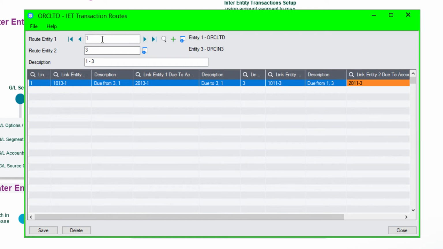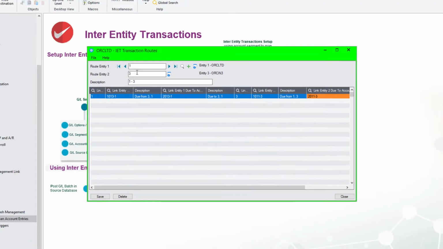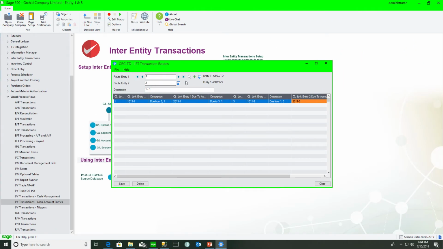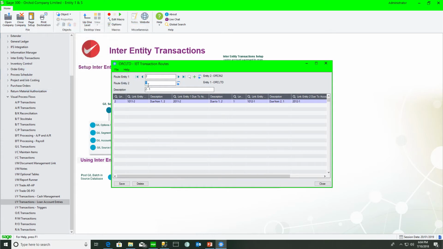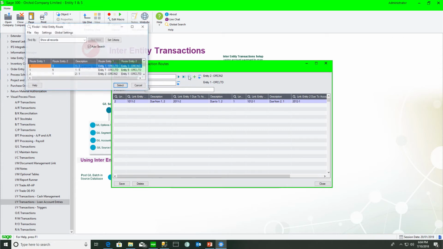You do not need to define a route between 1 and 3 and 3 and 1. You can either define it as 1 and 3 or 3 and 1, but you don't need two routes. So for example, here's our route between 1 and 3, and here's our route between 2 and 1, which is specified the other way. If required, you can have multi-level routes.